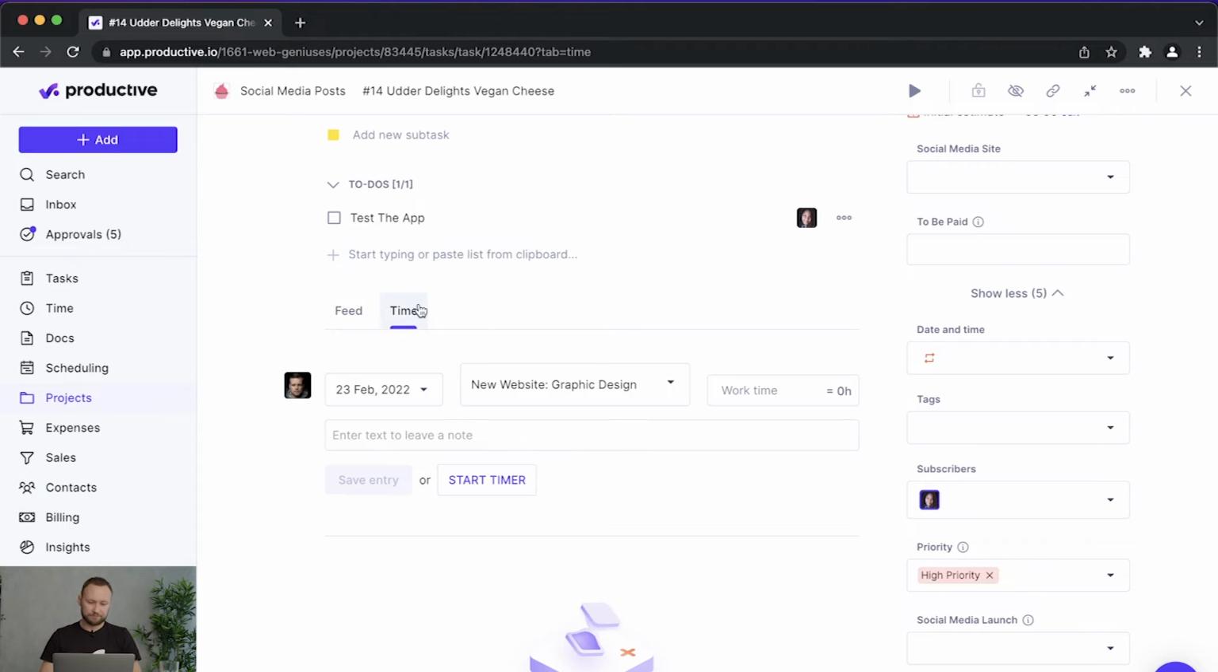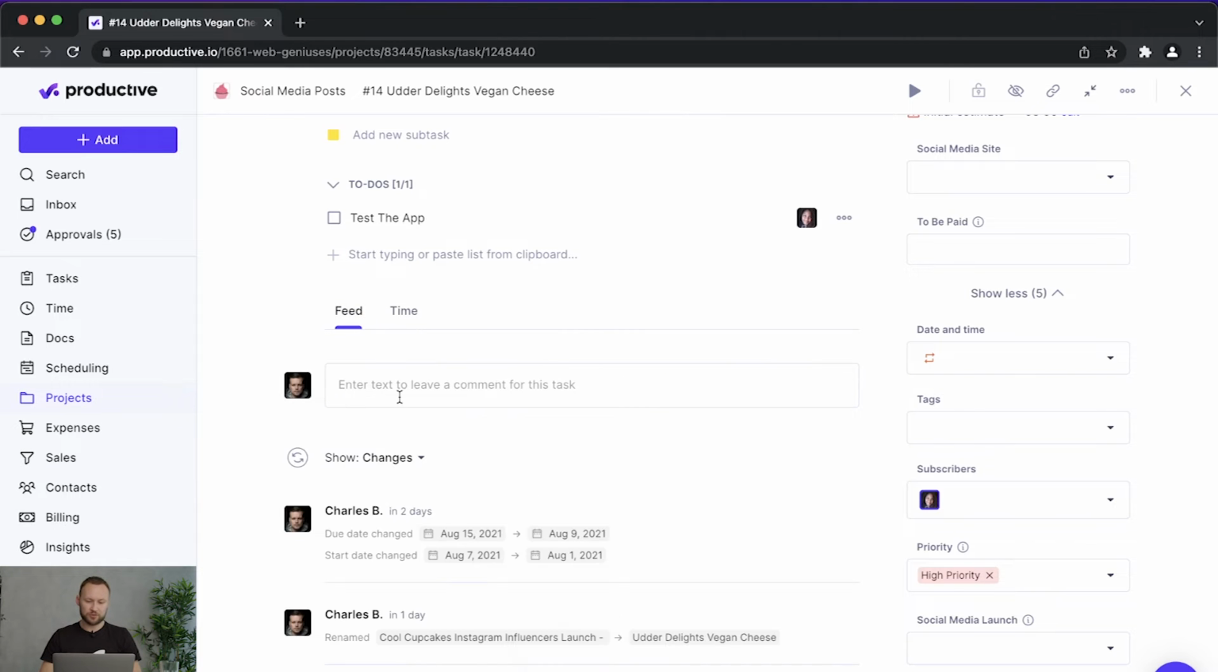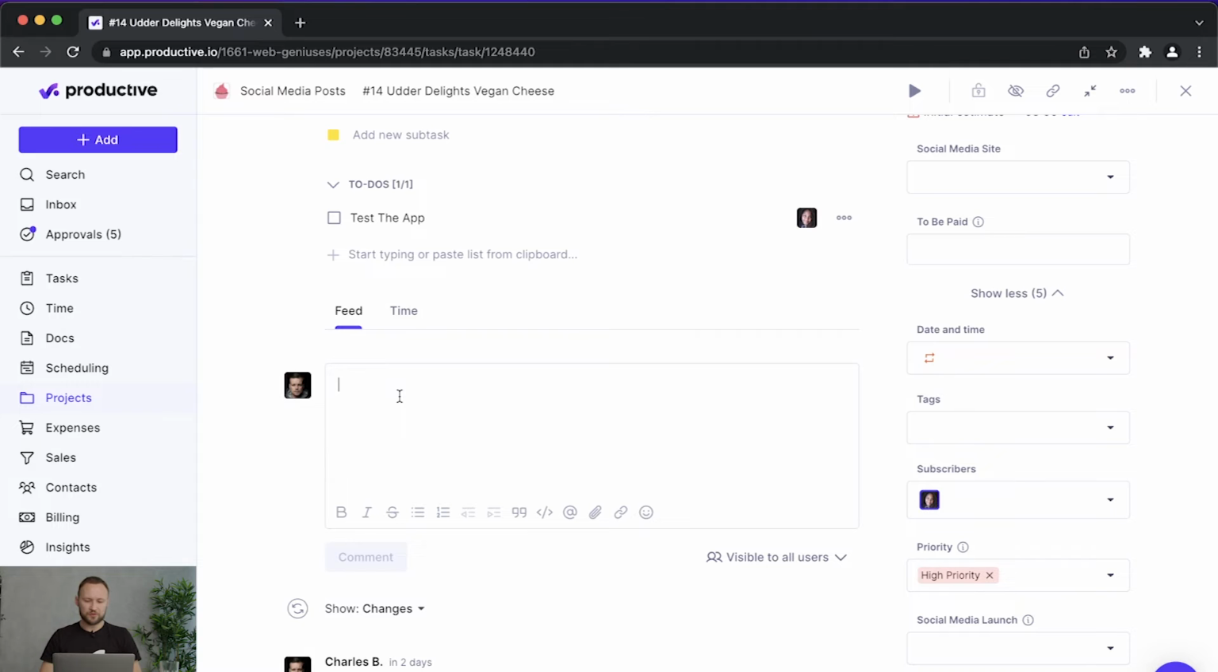Okay, I would then also suggest that you use comments. Comments work like threaded discussions, like Reddit or any similar message board. And this is really cool because then you can track the progress of your task and collaborate with people and have the history of collaboration right here.